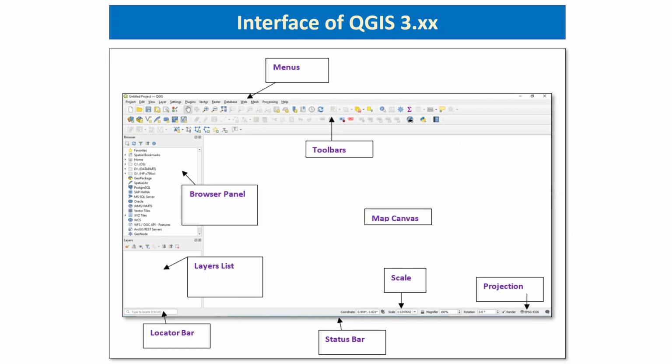So now we will have a look at the QGIS interface. After installation we will launch QGIS, and these are the different sections of the QGIS graphical user interface. You have the menus on the top, main menu, and these are the various toolbars, and this is the map canvas area. There are browser and layers panel, and then locator bar, status bar, scale, and this one projection.